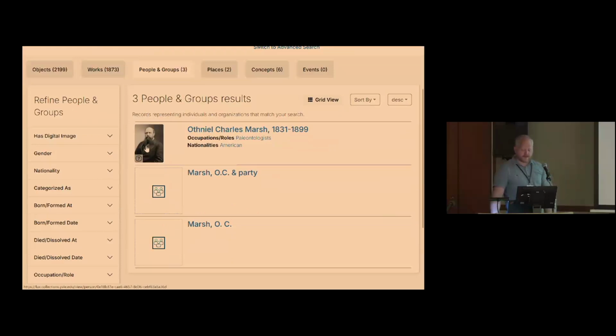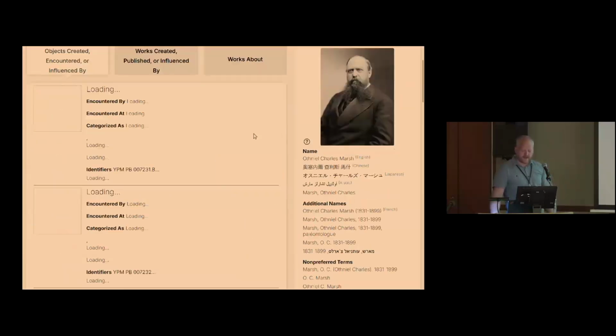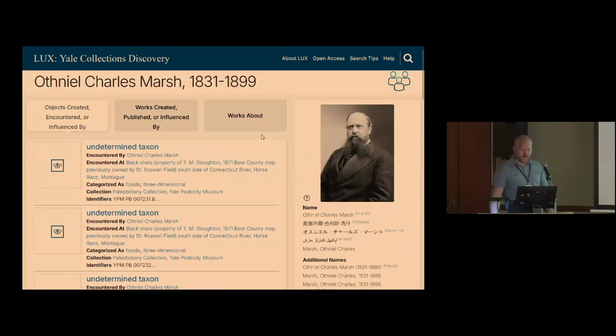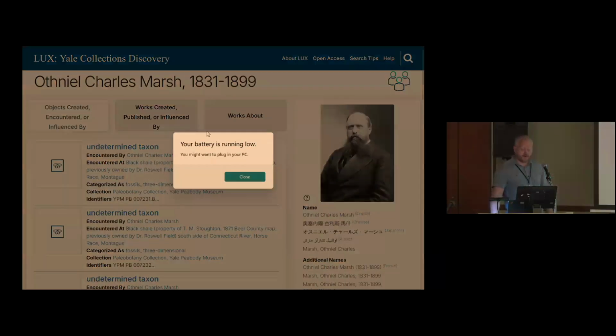There's the big guy himself. There's his dates of life and death. And so when we pull this up, we just get this agent page for O.C. Marsh. And so this particular individual has a whole bunch of information because we have information about objects that were created, encountered, or influenced by them. So helpful language for talking about both the art world as well as natural history and cultural heritage situations, but also works created by.